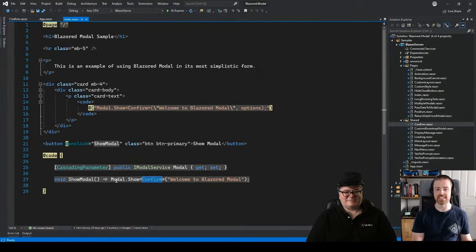It reads really easily, like modal show confirm. It even reads naturally. And then this first parameter here, by the way, that's just the title that's going to be in the modal. So the card that you have up here, this whole div with a code block inside of it, explain that.